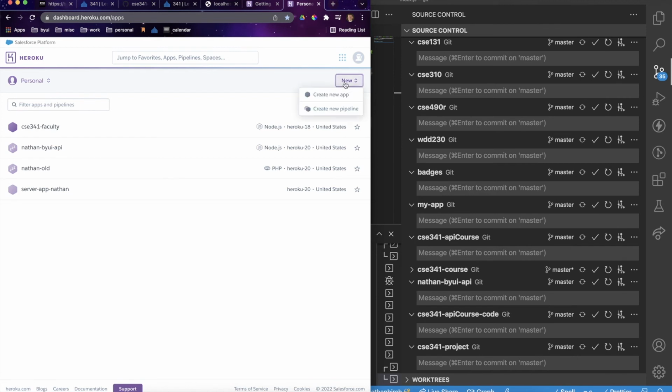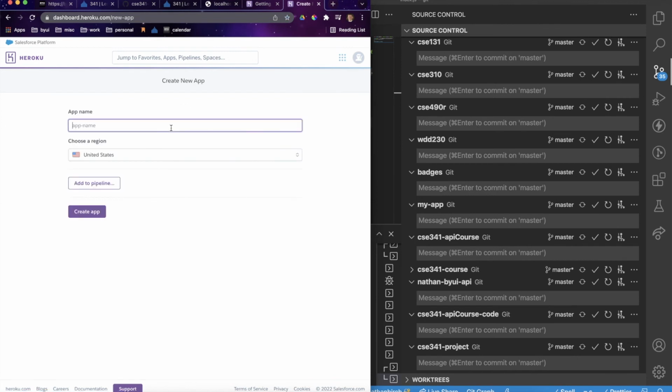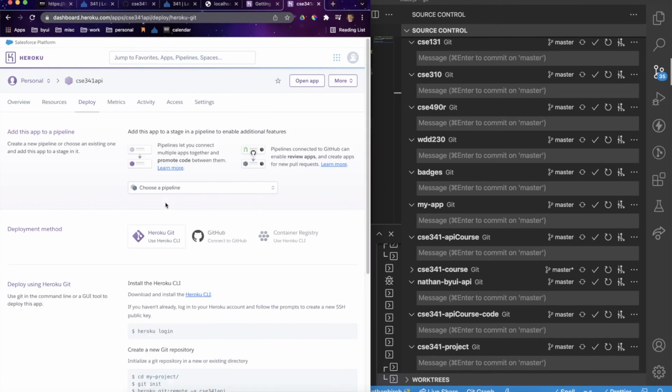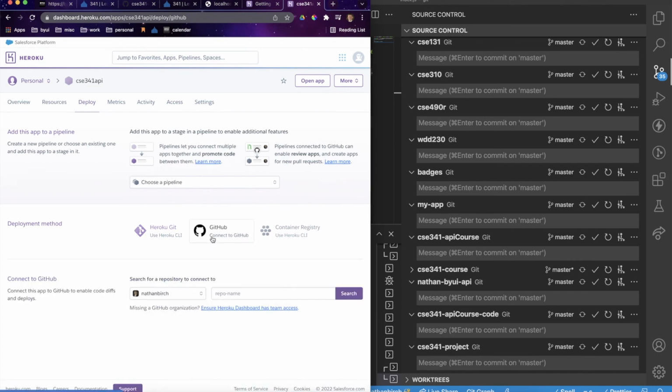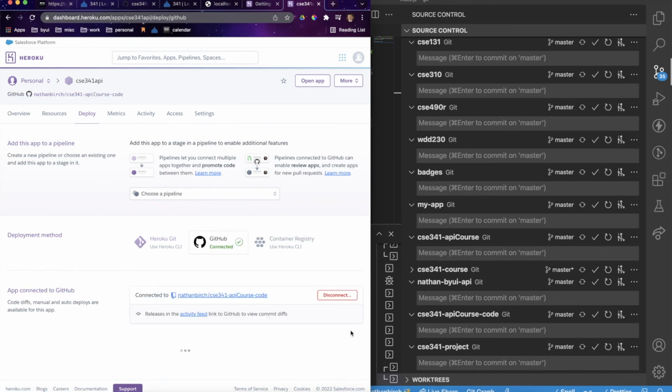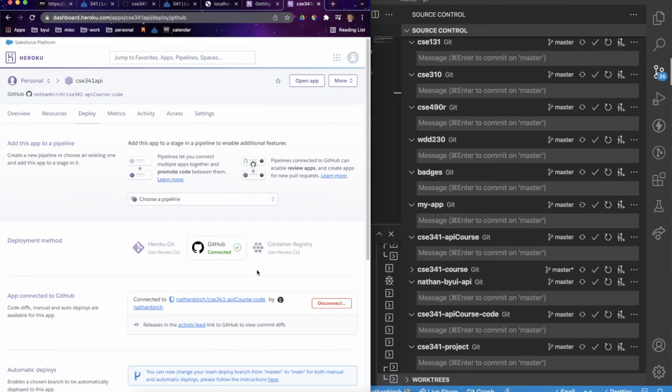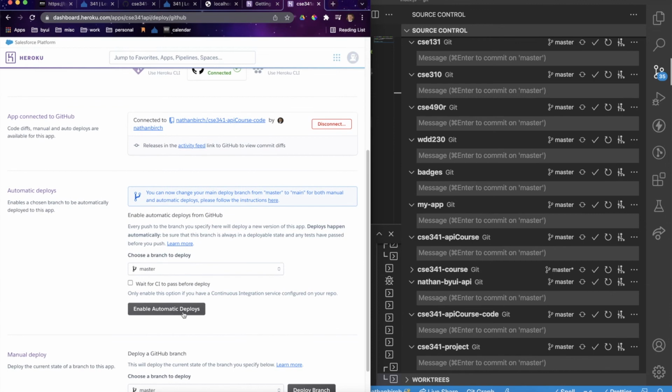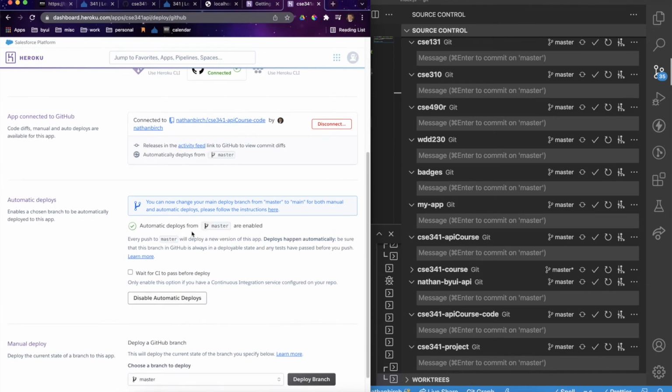I'm going to click on new, create new app, and I'm going to call this cse341 API, and click create app. And then in here, I'm just going to say connect to GitHub, and I'll say cse341 API course code, hit connect, and it'll just connect it directly to my GitHub repository. So anytime I push to master, I'll go ahead and enable automatic deploys from that branch.